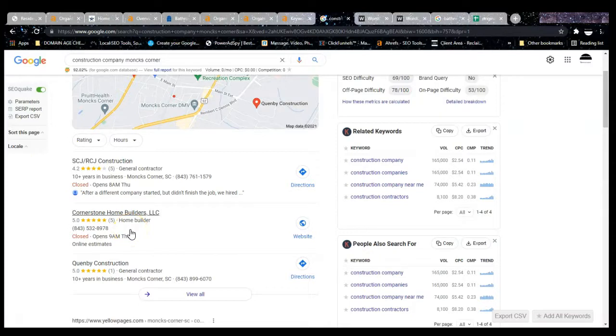Basically, citations are directories listed throughout the web that allow your name, address, and phone number to be listed on them. Yext, Yellow Pages, Facebook, Angie's List, White Pages, Home Advisor. There are many more. There are hundreds of them.